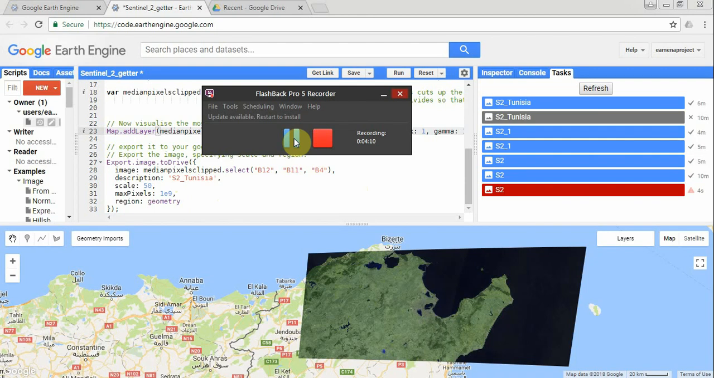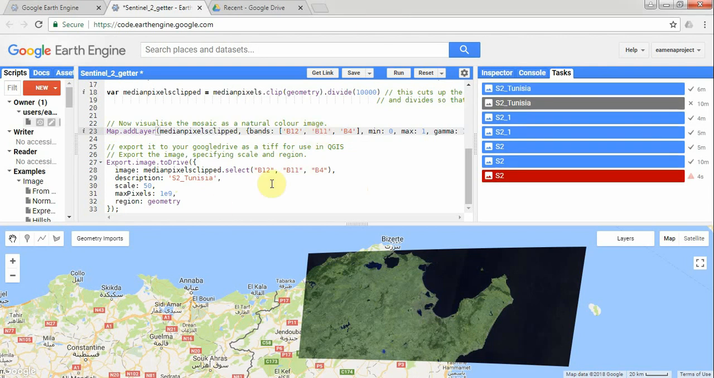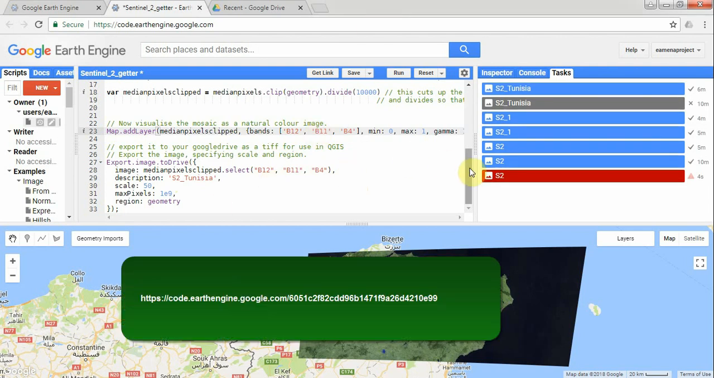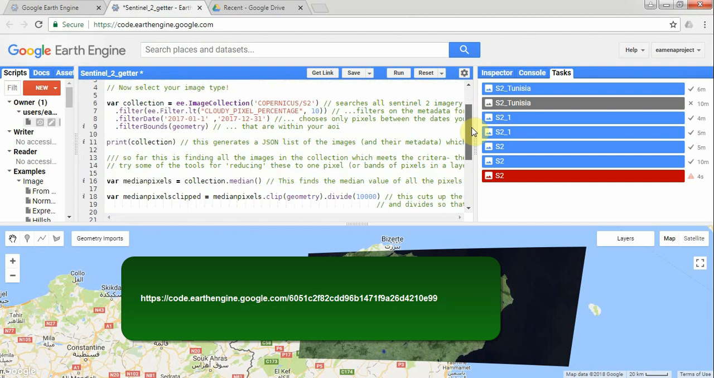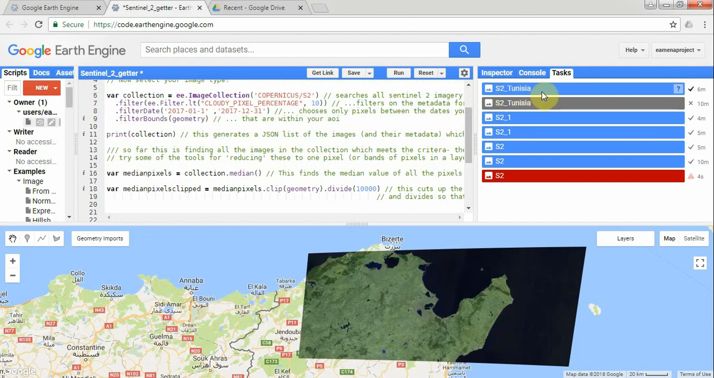Okay, while that's downloading to Drive, we're just going to mention that we're going to share the link with you to get this script so you don't have to type it all out longhand. So now the Google Drive download is finished, you can see here on the right hand side that it took about 6 minutes. So the next thing to do is for us to go to Google Drive and to download this file called S2_Tunisia.